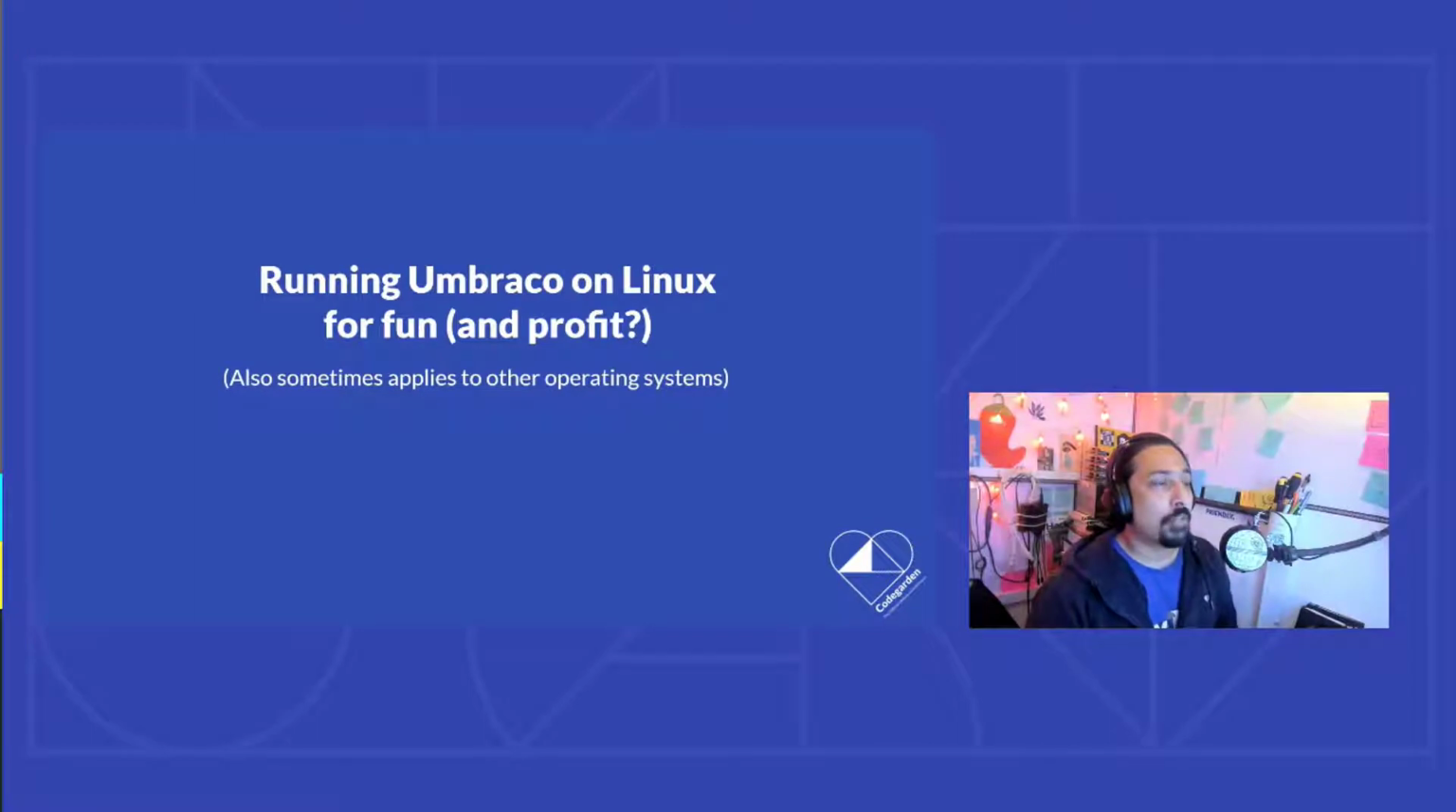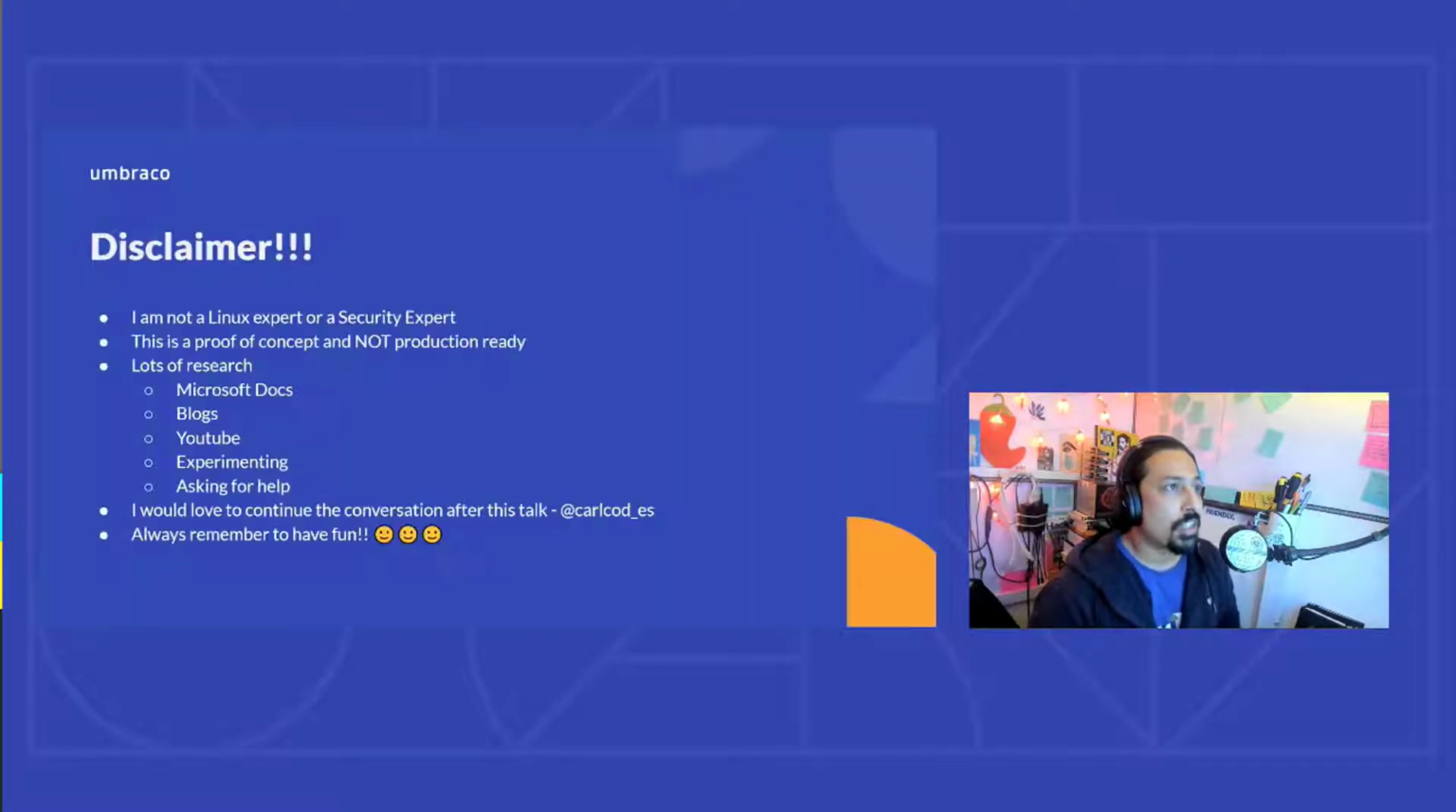And I am here to talk to you about running Umbraco on Linux for fun and potentially profit. One quick disclaimer in all of this: I'm not a Linux expert. I have used Linux on and off for many years, but only in a purely amateur way, never as a professional. I couldn't go to the Linux Olympics, for example.